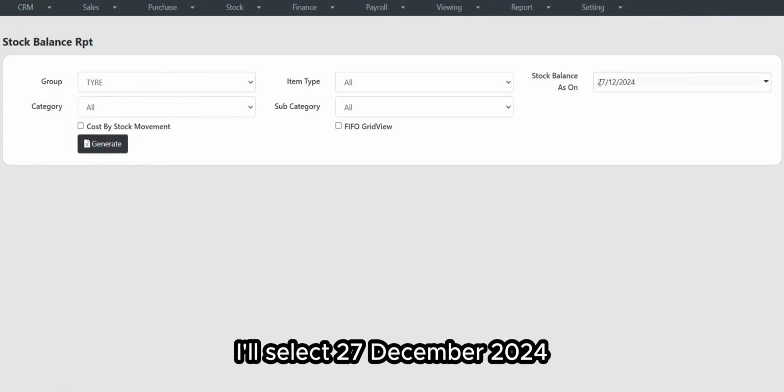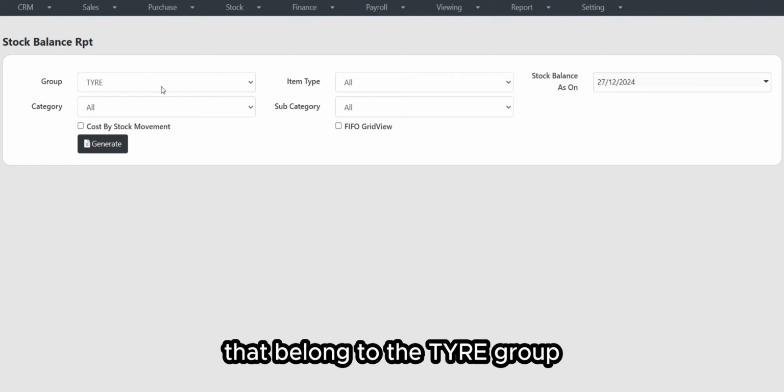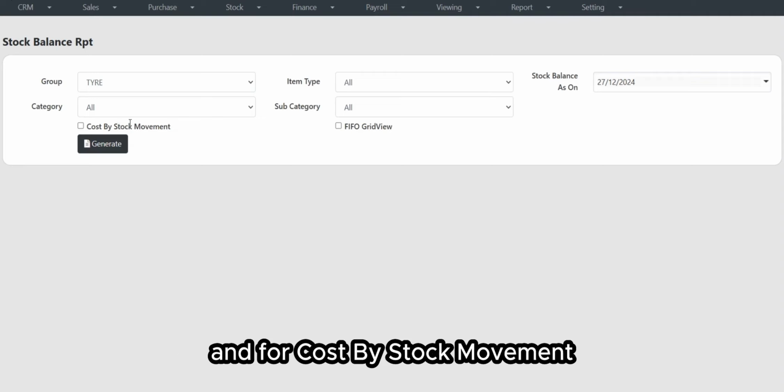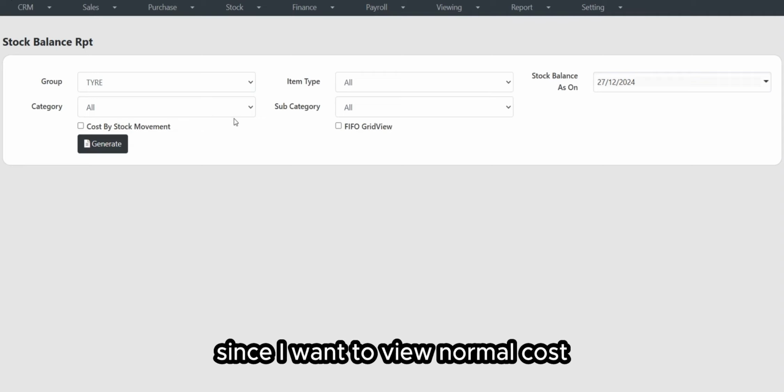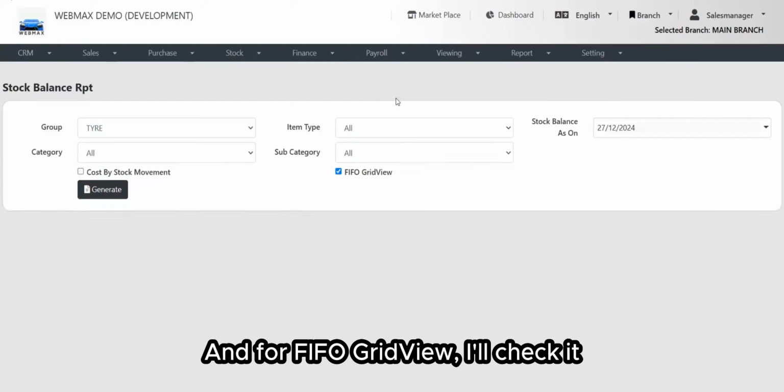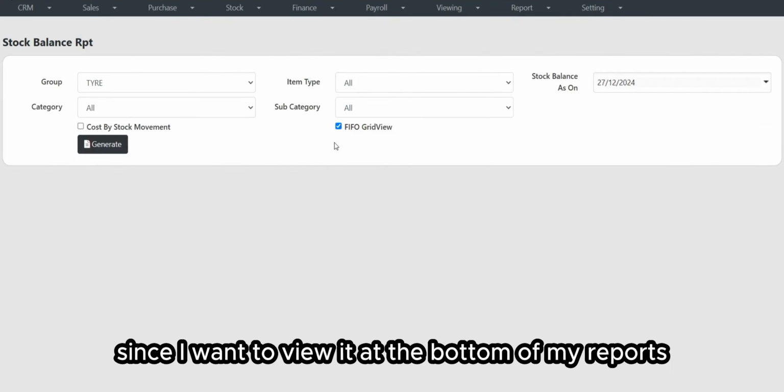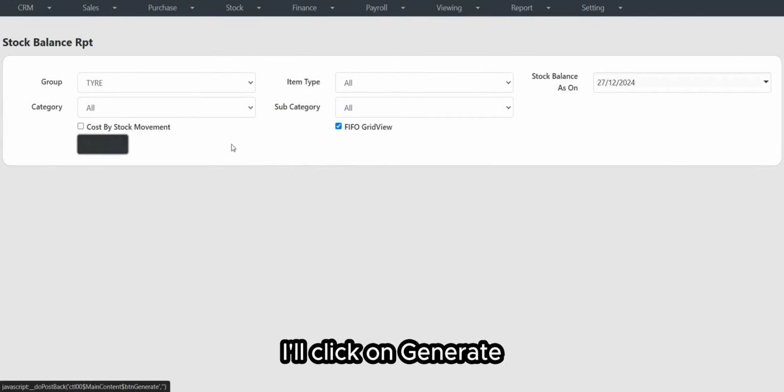As for the other fields, I'll leave it as is since I want to view all items that belong to the tire group. And for cost by stock movement, I'll leave it unchecked since I want to view normal cost. And for FIFO grid view, I'll check it since I want to view it at the bottom of my report. So after I'm done here, I'll click on Generate.